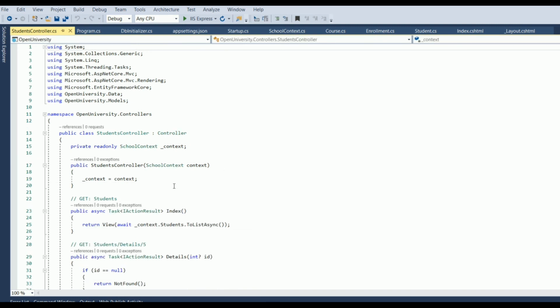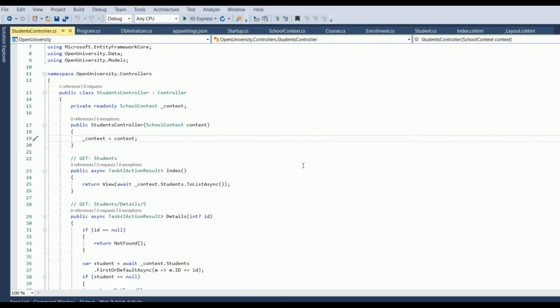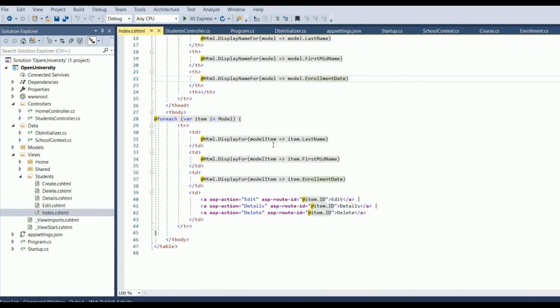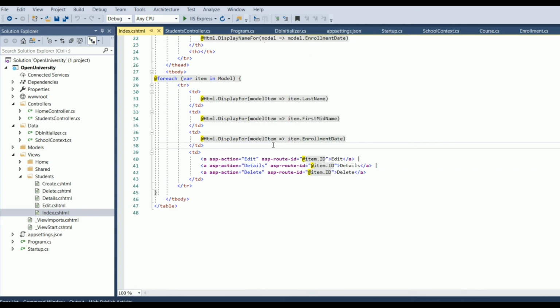You will notice that the controller takes a school context as a constructor parameter. ASP.NET Core dependency injection takes care of passing an instance of school context into the controller. You configured that in the startup.cs file earlier. The controller contains an index action method which displays all students in the database. The method gets a list of students from the students entity set by reading the students property of the database context instance.